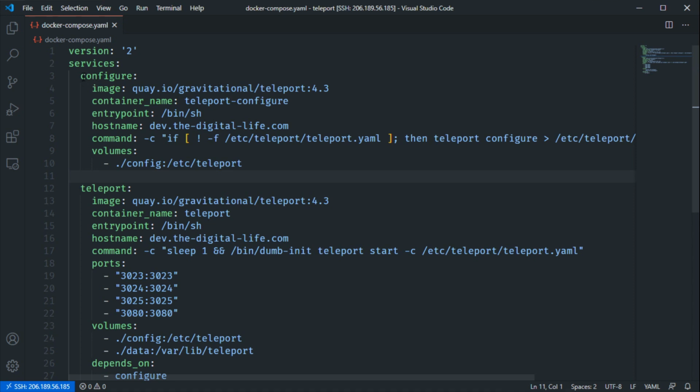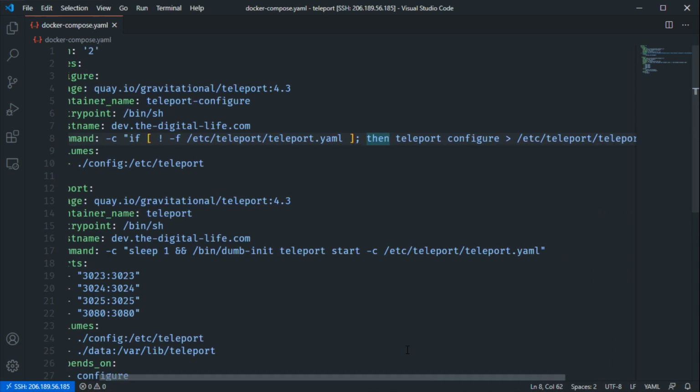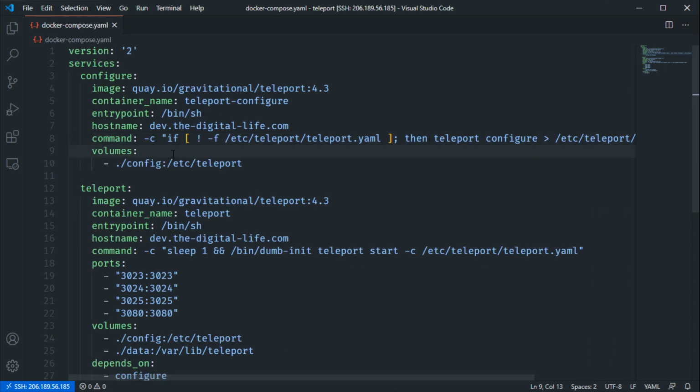So the first service is just a configuration container. This is using the image teleport, and the container name is teleport-configure. You can see it just executes a command that will check if there is a teleport.yaml configuration file in the etc folder, and otherwise it will create a new one with some basic examples. And you can see there is a volume folder that is called config, where this configuration file is then stored.